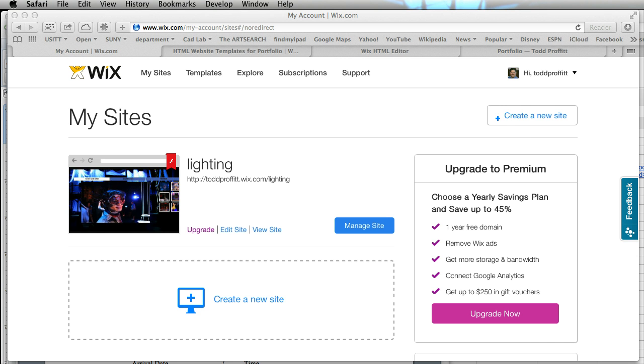First thing you're going to do is go to Wix.com and sign up for a free account. Once you get there, you're going to see this button that says create a new site, or it's probably going to walk you through a tutorial. I'm currently in the process of creating a new site.